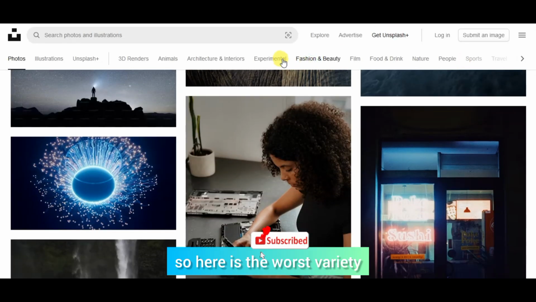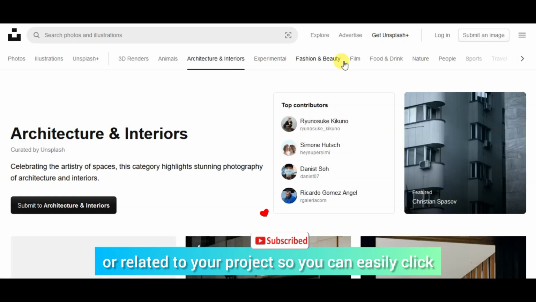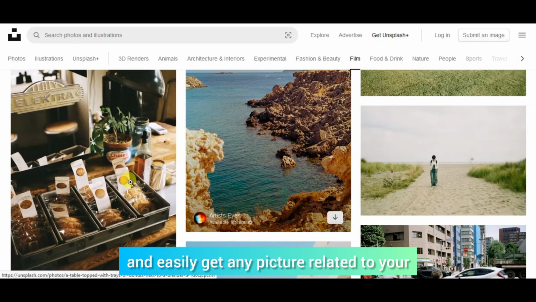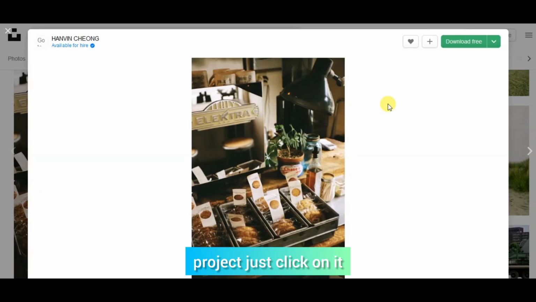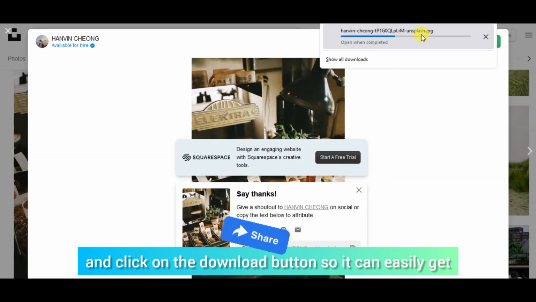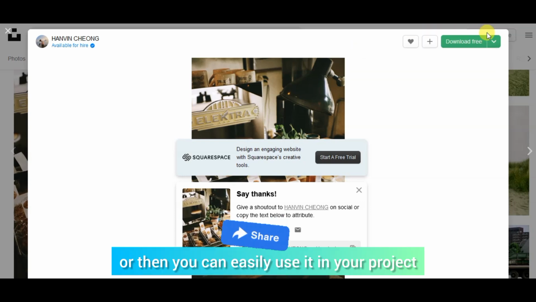So here is the vast variety related to your project, so you can easily click and get any picture related to your project. Just click on it and click on the download button, and then you can easily use it in your project.